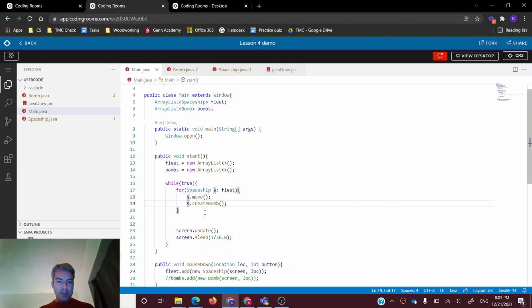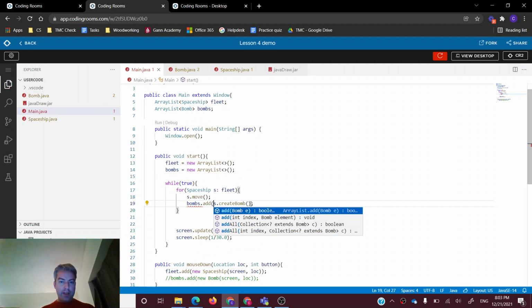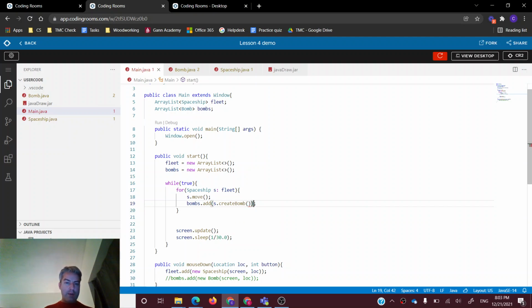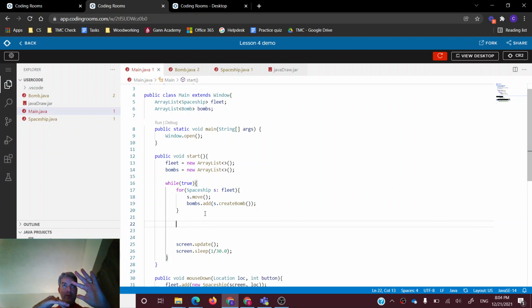So what I want to do here is create them, but also add them. I'm going to go into my bombs array list, and add the thing that I made here. Now we have a bunch of bombs stored inside of this array list. Every time we go through this loop, every time we move the spaceship, we're also adding bombs to this array list. And then I can make a separate loop for bombs.